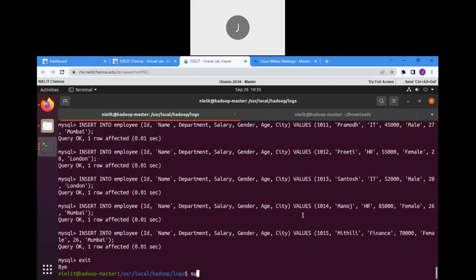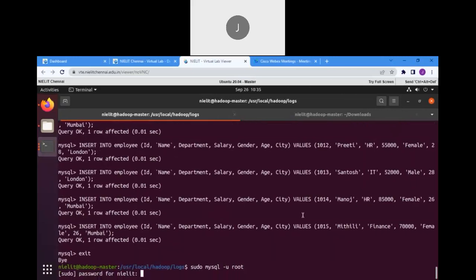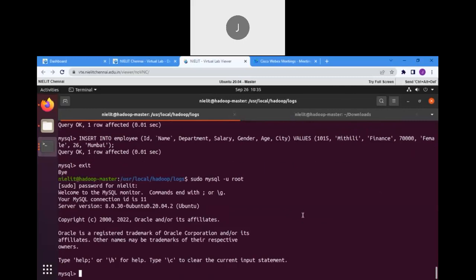Sudo mysql -u. Password I have disabled now for me because it was giving some error. Otherwise, you can have your own password. Okay, so it is in MySQL. I want to see what databases are there. Show databases.